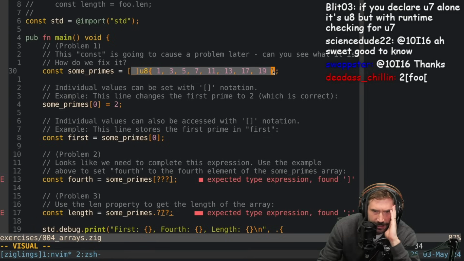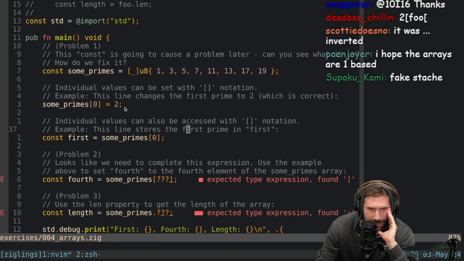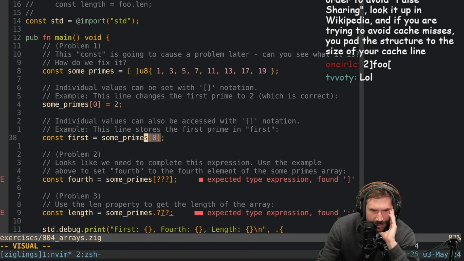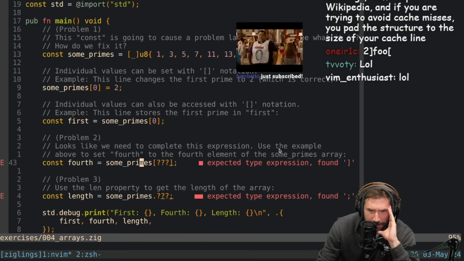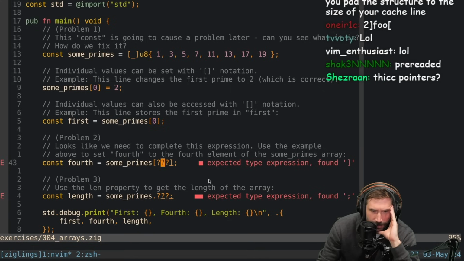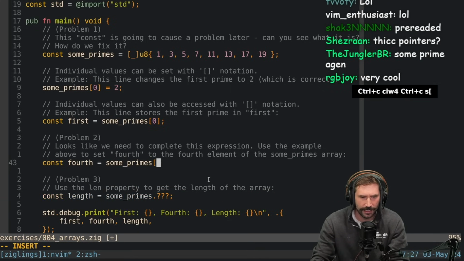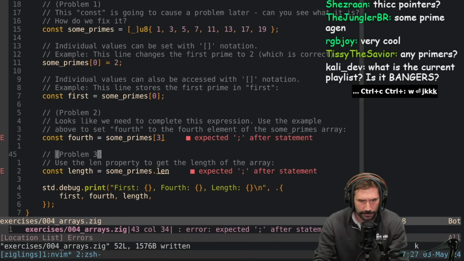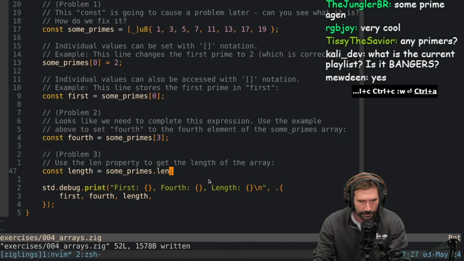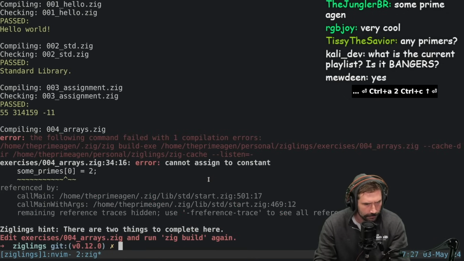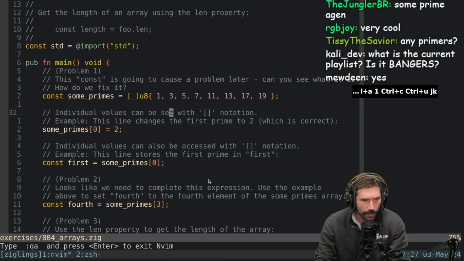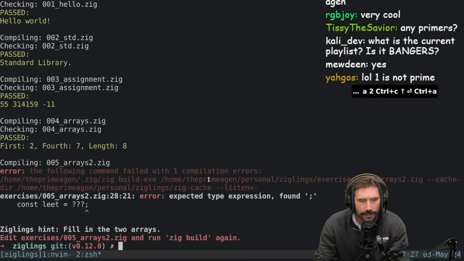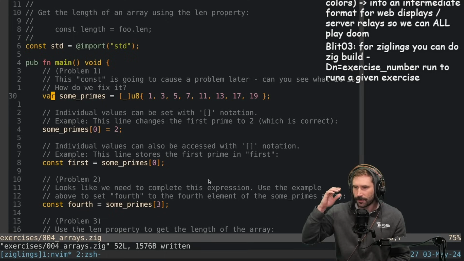So we have this thing which already has a bunch of primes. Some primes. Let's see. Index 0 equals 2, which will remove 1. Individual values can also be accessed with this. Yep. First, looks like we need to complete the expression. Use the example above to set the fourth element. I never know. Is 4 3? So that would be length, right? Yeah. Oh, interesting. Oh, nice. It's a proper constant. We got ourselves a proper constant prime.